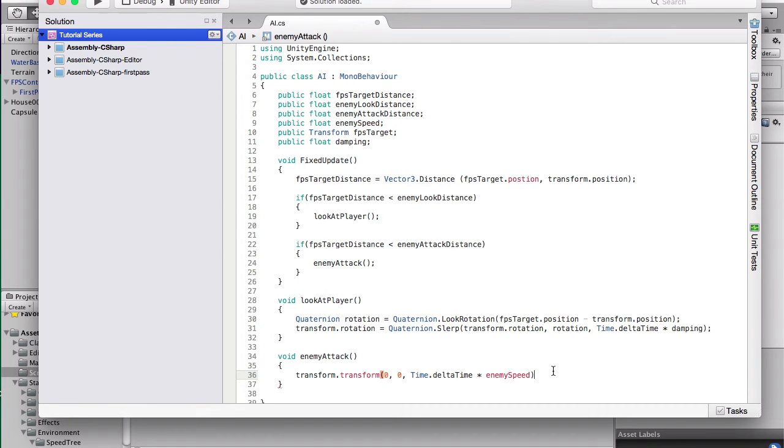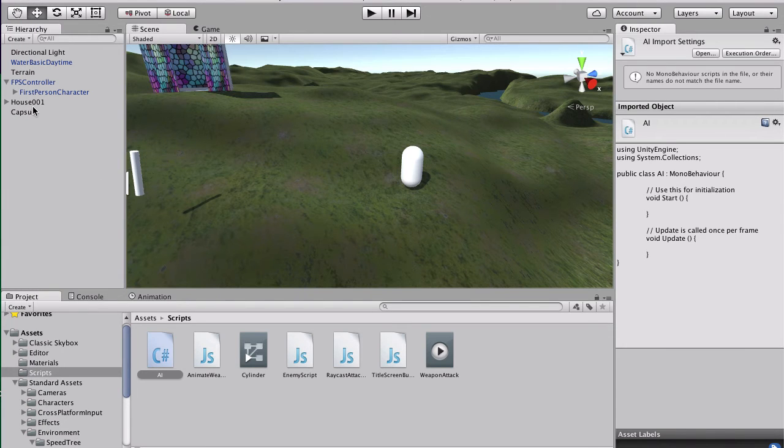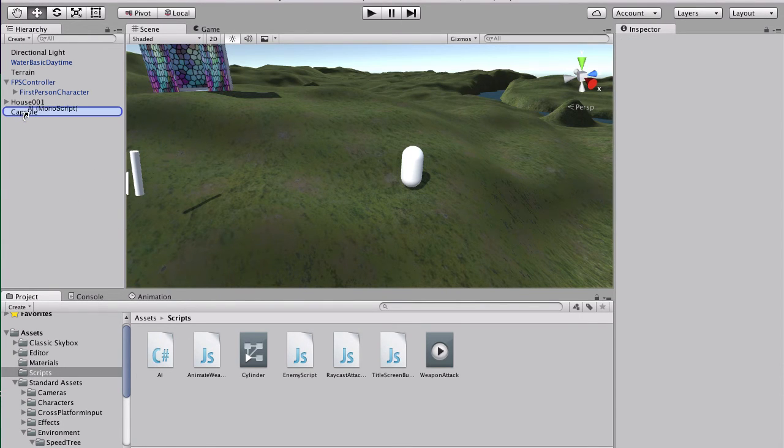Okay, so now if I'm correct, this should be all we need to do for just following the player. We're not actually attacking the player yet, because we do a raycast in there and stuff. So right now we're just gonna leave it like this. So now we have to drag the AI onto the capsule.